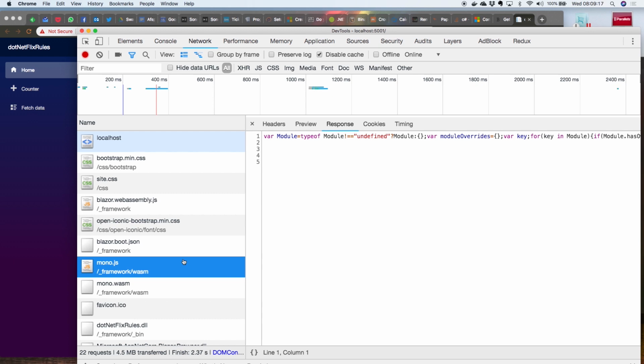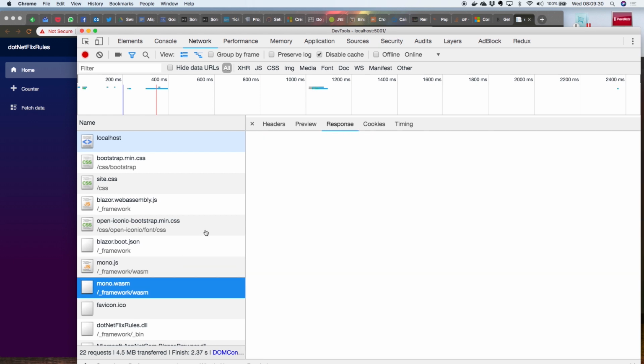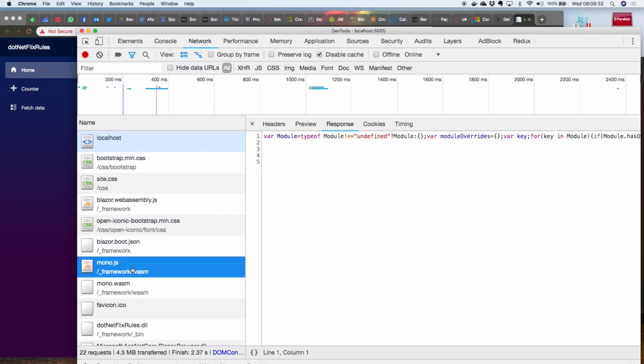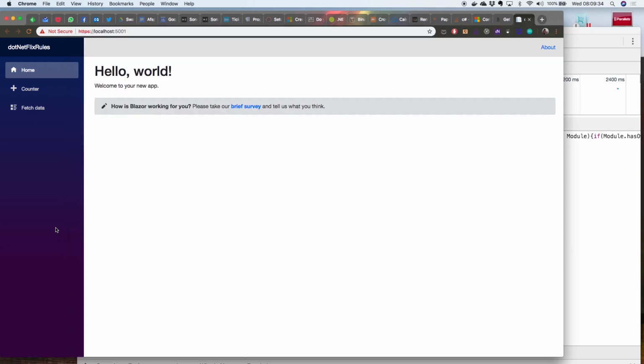And the runtime is actually emitting WebAssembly rather than emitting a native assembly you would run on x86 processors. So that's the real difference here. So it's actually built on top of Mono rather than on the .NET runtime.